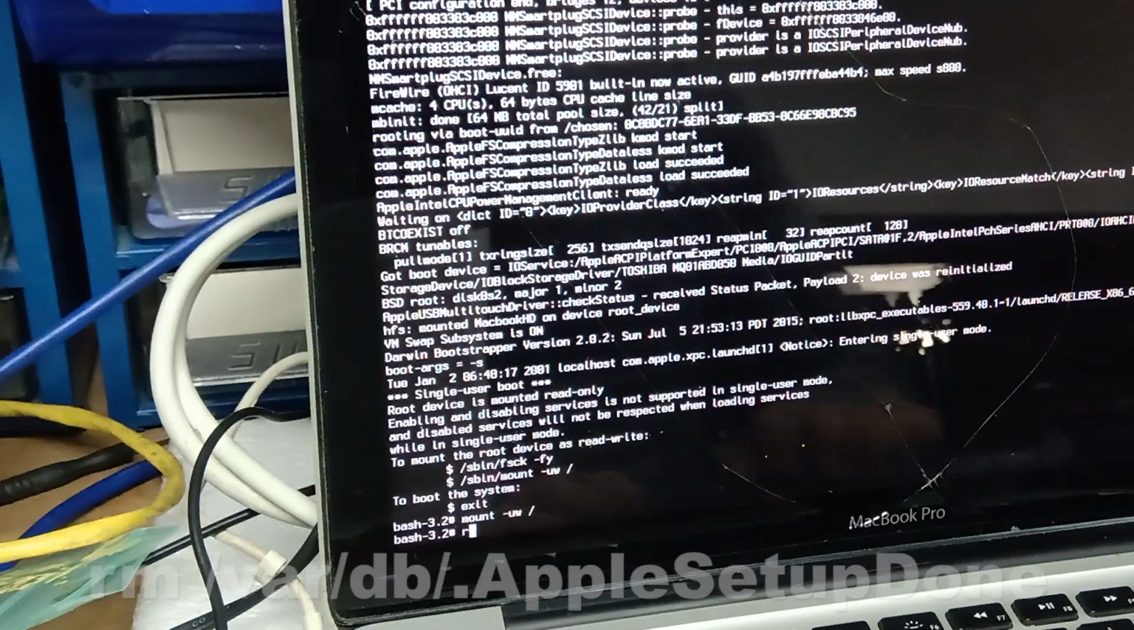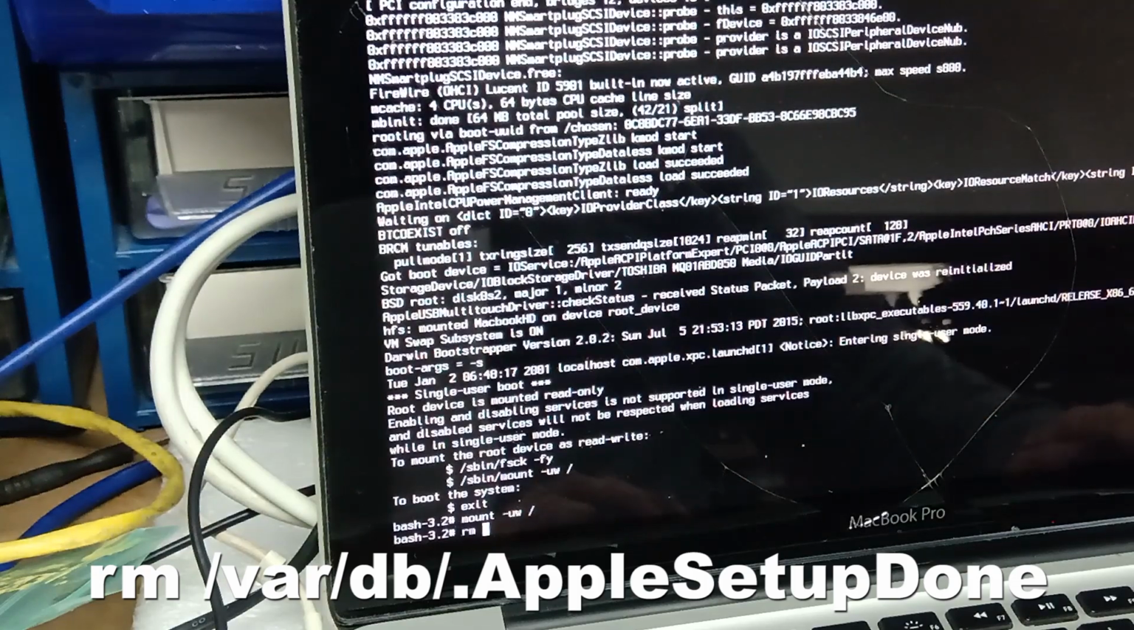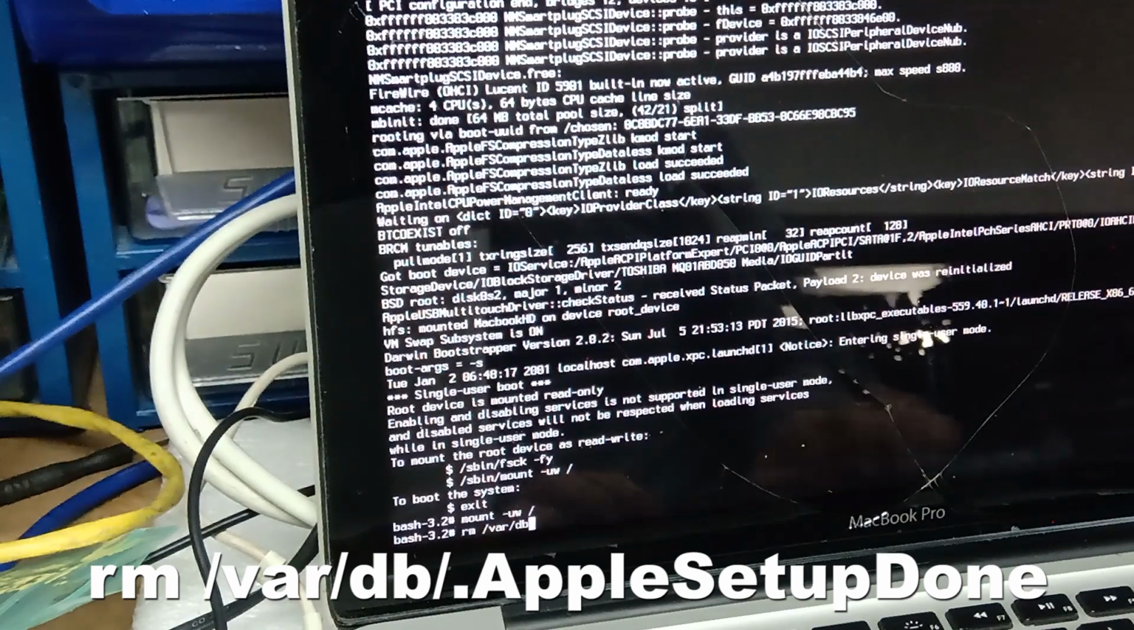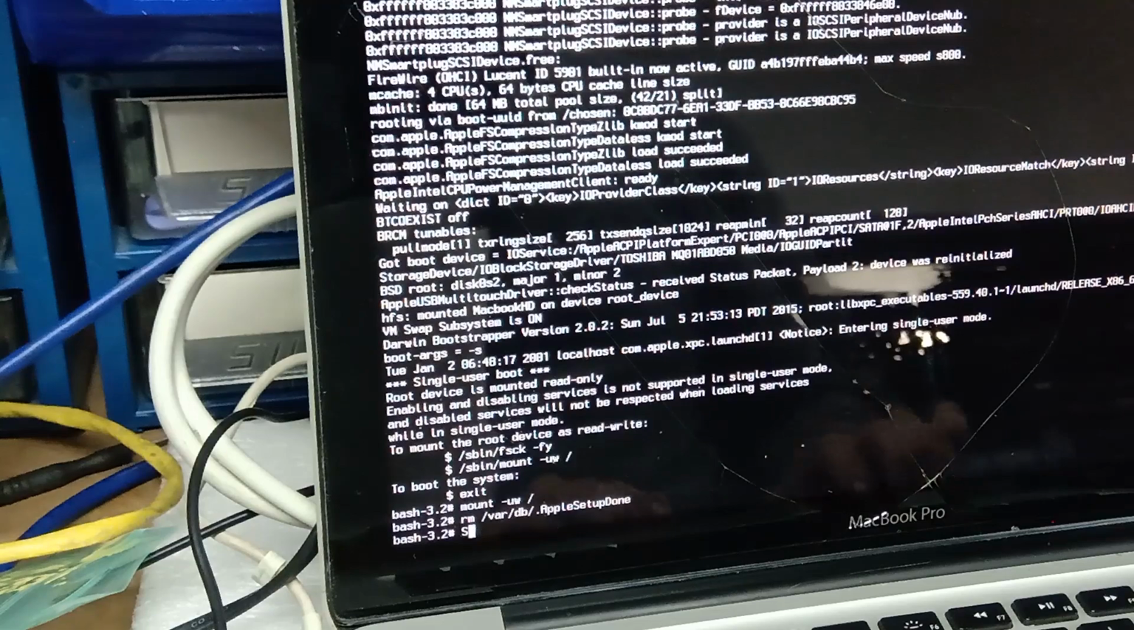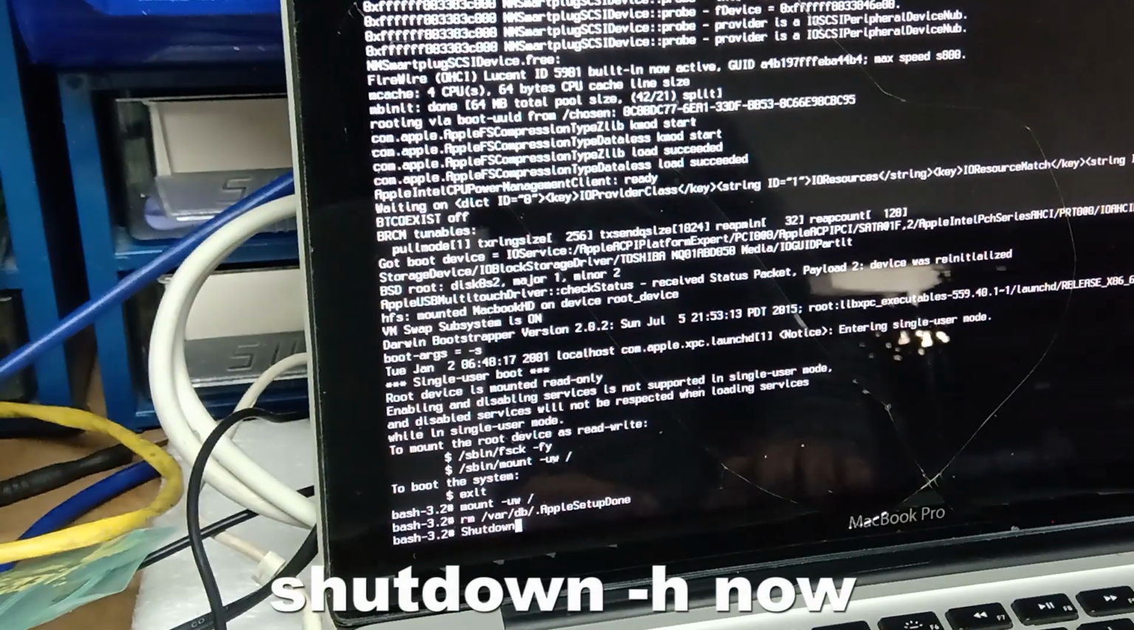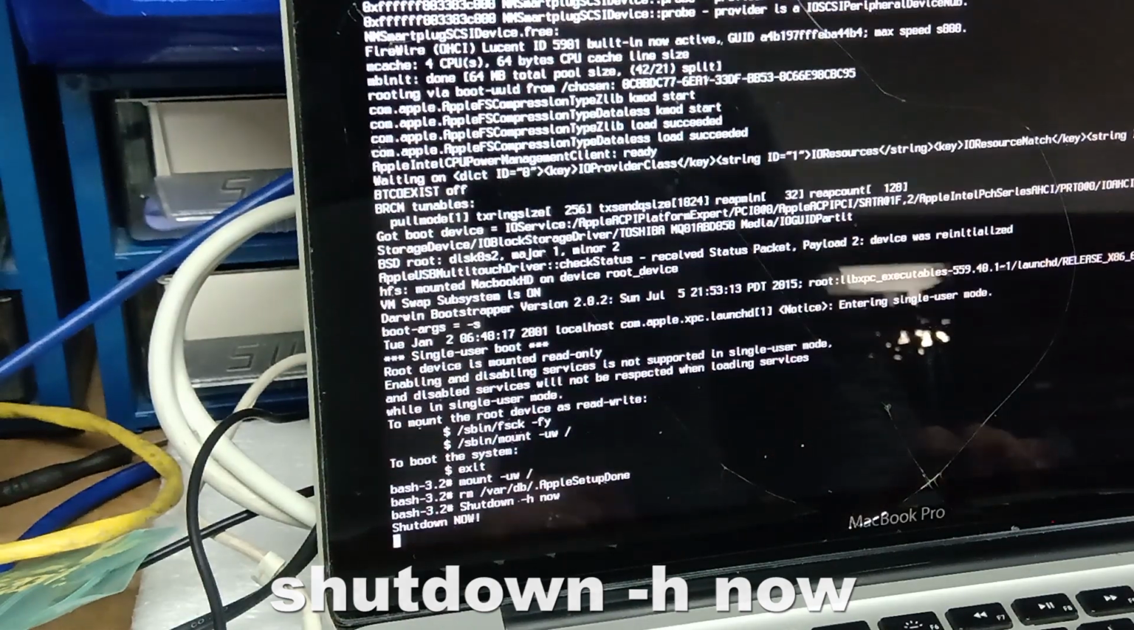Next thing, rm space /var/db/.AppleSetupDone. Then enter again. And shutdown space dash h space now. Enter. And it's going to shut down.